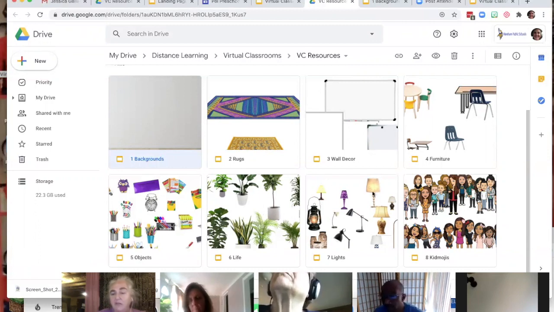It's a whole bunch of lights and lighting. And then there's a whole bunch of kid emojis that I've collected, just if you want to throw some kids in your classroom or whatever.